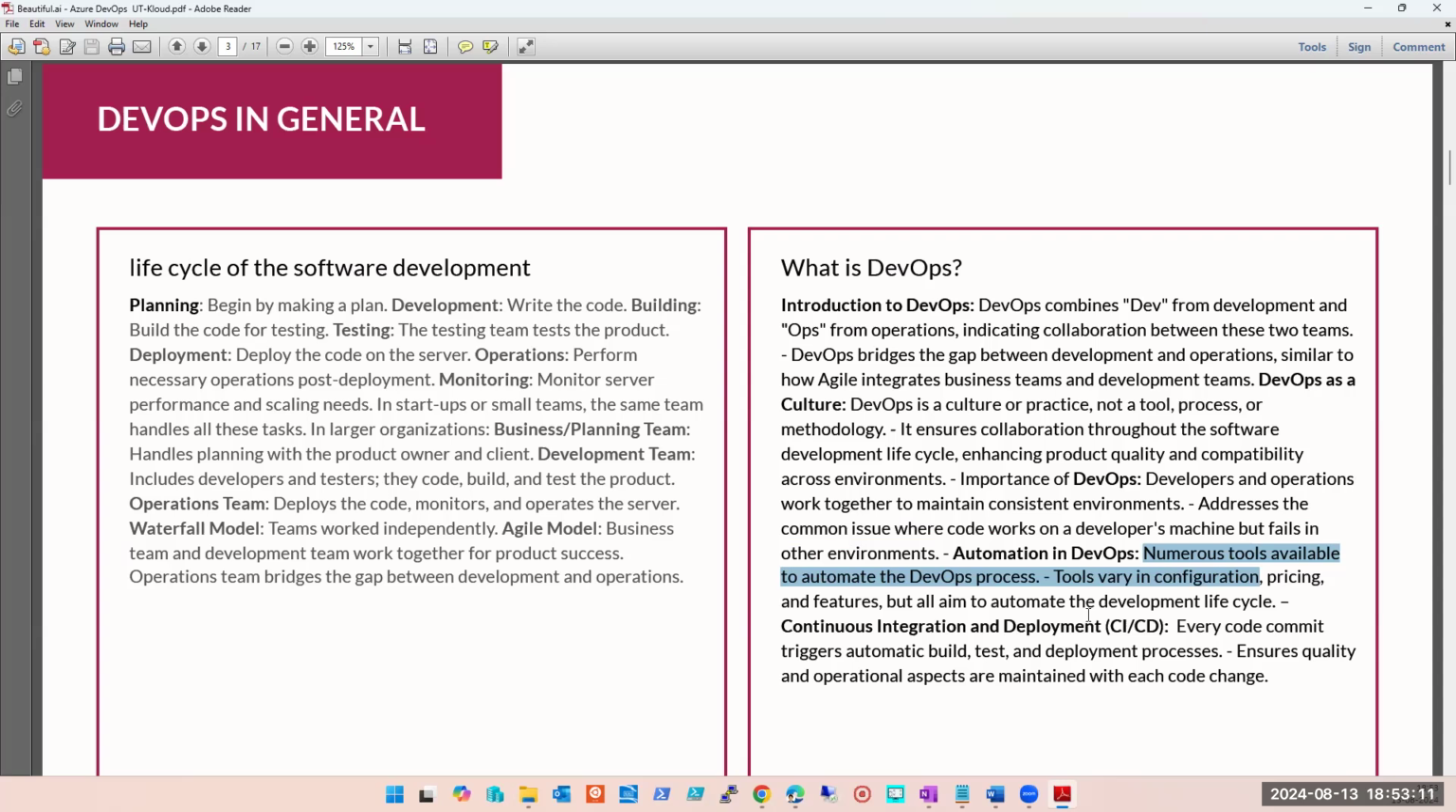Then we have CI/CD, which is continuous integration and continuous deployment. It is not delivery. We are not a part of delivery, guys. Whenever you're talking about DevOps, you are a part of deployment. Right? Delivery is something different. CI/CD, don't say continuous delivery. You will be marked down immediately. So it's continuous integration and continuous deployment.